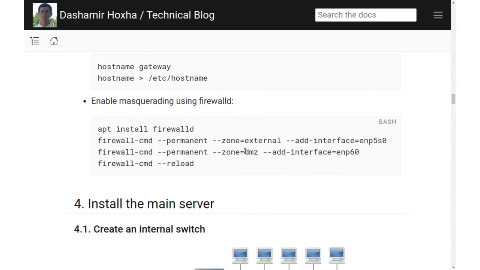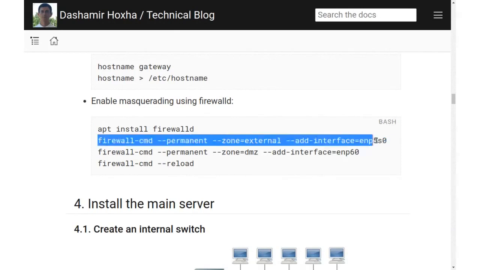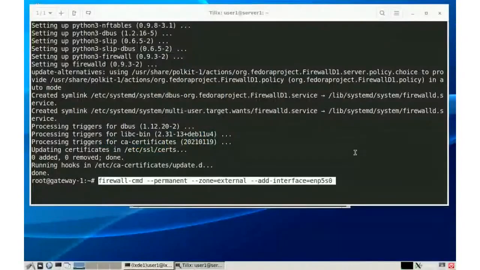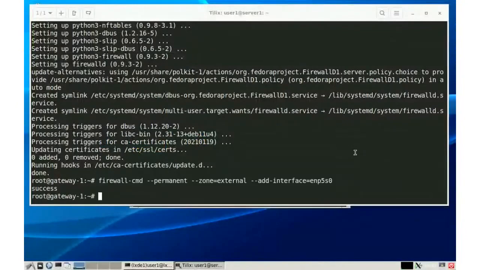So all the traffic coming from the internal network will be forwarded with NAT to the external interface, and it will act as a gateway. So let me try to make this configuration. This is just one way to set up a Debian server as a gateway. It can be done with other tools as well.